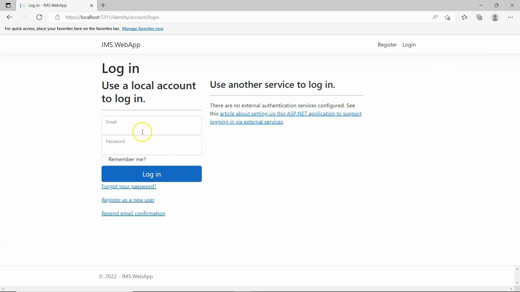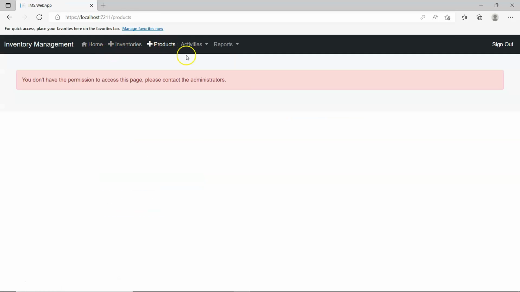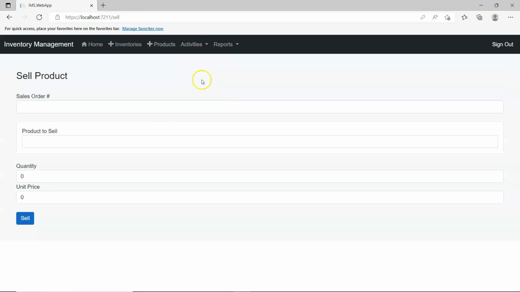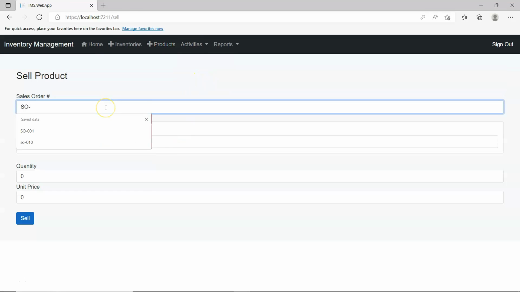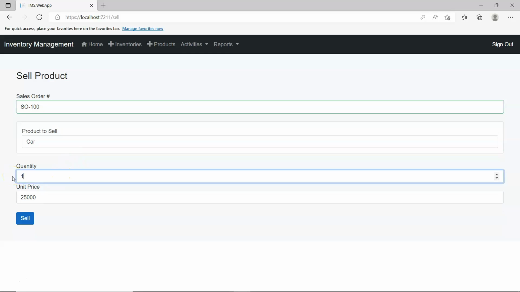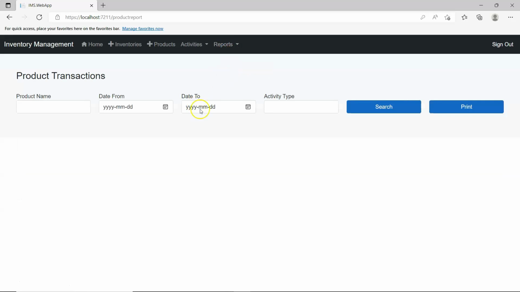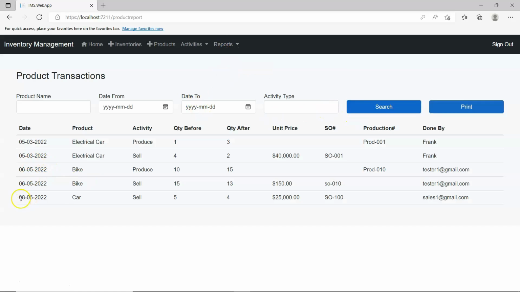Now, if I sign in as a salesperson, I'm not able to manage inventories anymore, but I'm able to sell products. I can give it a sales order number. I can select a product to sell, specify the quantity that I want to sell, and the price. And then I could click on the sell button. Now the product is sold. And if we go to the reports, we can see that today, which is August 6th, I have sold 1 car. So you can see that the quantity before is 5 and quantity after is 4.